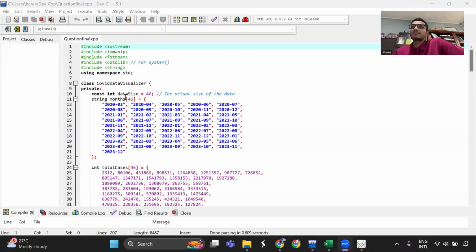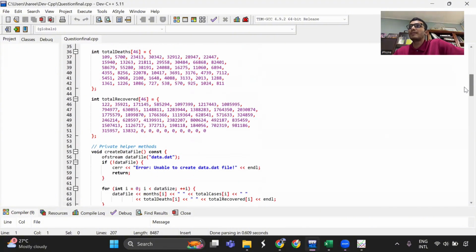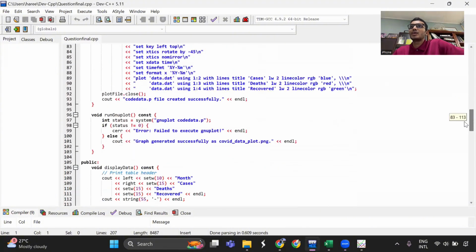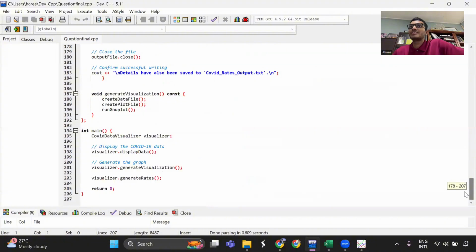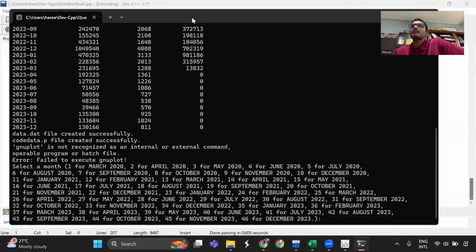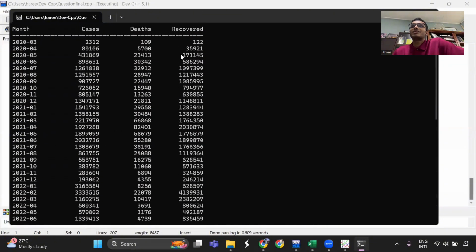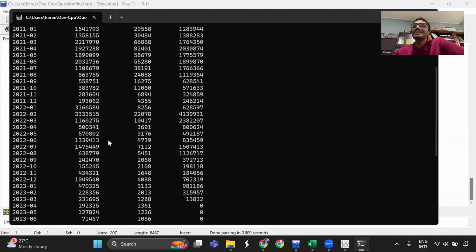The code here is pretty much the same thing that I've explained to you part by part in the PDF earlier. So it's basically the same code until the end. If I compile and run the code, this is how it looks. I have to scroll to the top so that you can look at all of the things. So you have months, cases, deaths, and recovers. These are the parallel arrays over here. I use the setw function to properly align it so it looks very nice and neat.